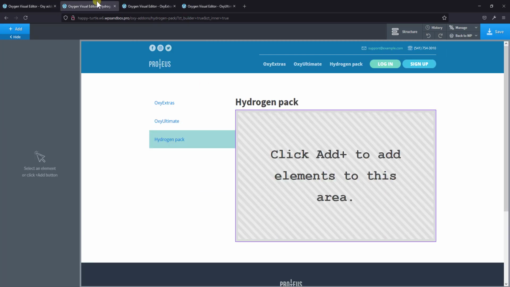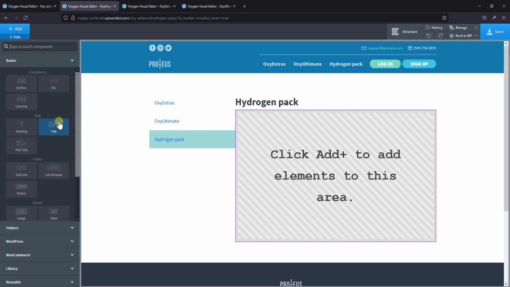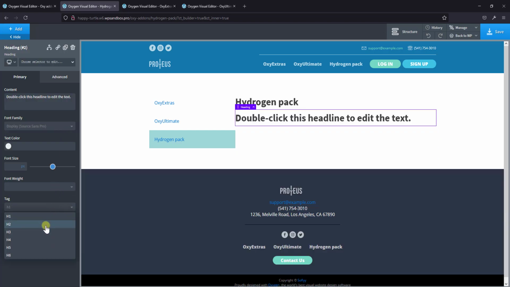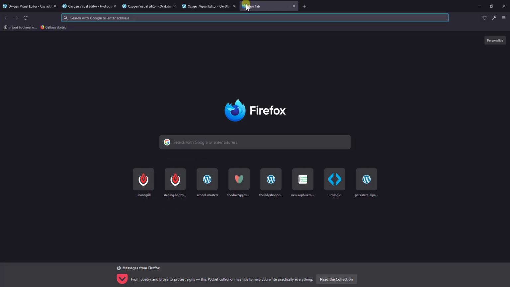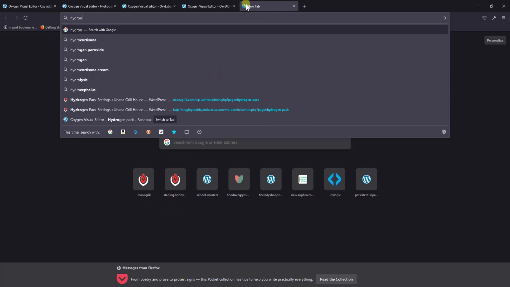So for this, now we have the hydrogen pack. You can see that our template automatically drops in the name, and from our menu it's showing where we are, with the active sidebar stuff. Now I'm going to add content to the hydrogen, maybe a heading, H2, and then let's just pick content from the hydrogen pack.